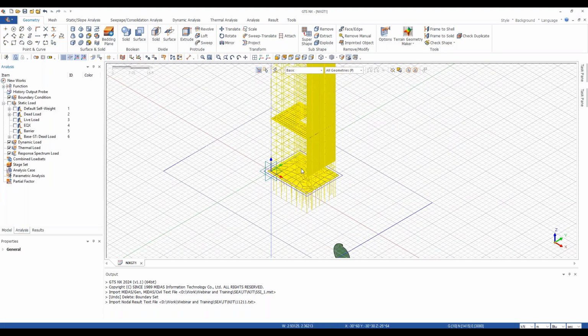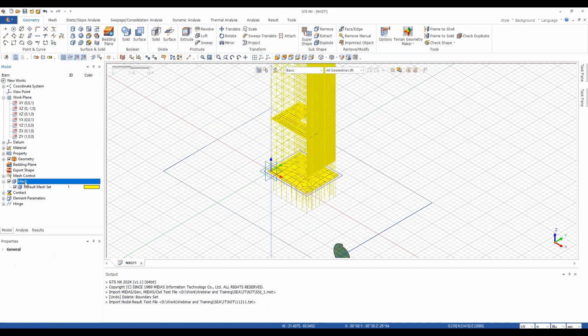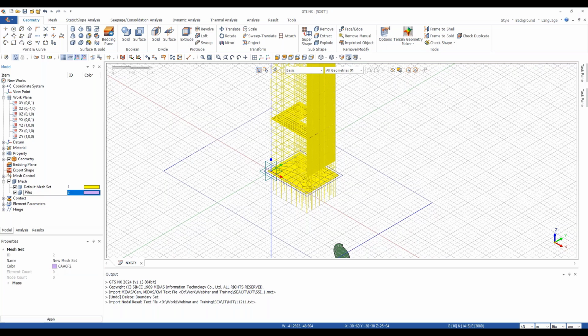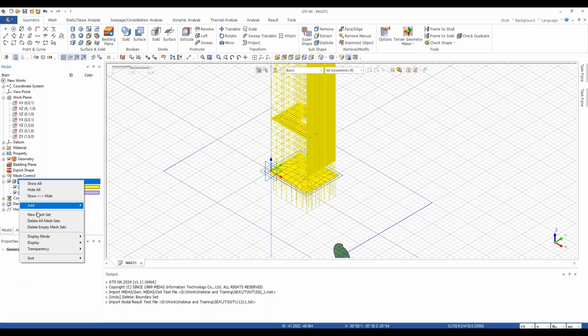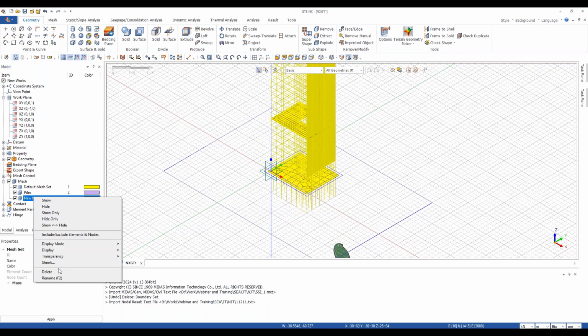Okay, before we proceed, what you can see here, if you check the mesh sets, the entire building along with the raft and the piles are of one mesh set, but I don't want that. I want a different mesh set for the building, raft and the piles. So what I'll do is I'll simply create a new mesh set, and I'll rename it as piles. I'll create another mesh set, and I'll rename it as raft.